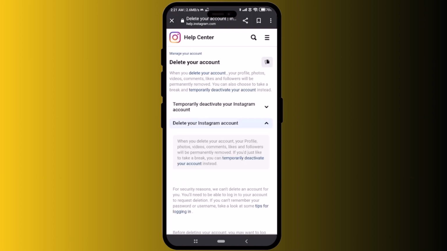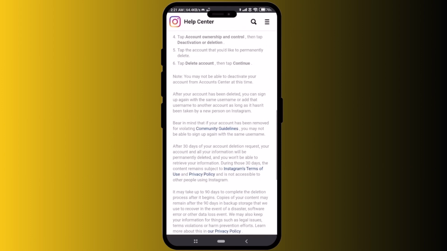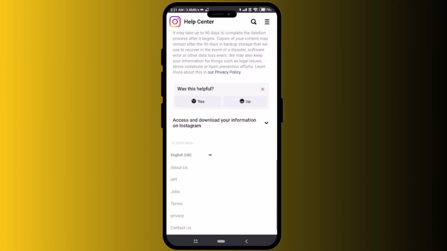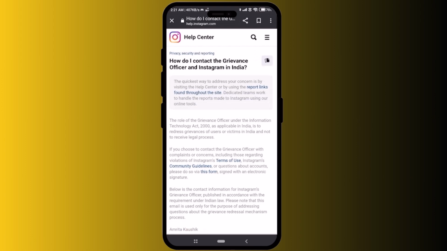And right over here, they will give you a few steps that you can try to apply to get back your account. So you will have the information right over here. And if it is still not working, all you need to do is just simply click on contact us. And then simply contact the support team directly.